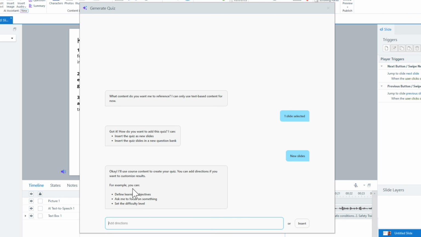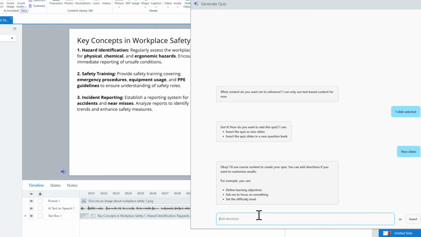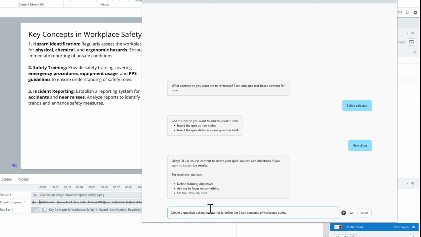For example, you can define learning objectives, ask me to focus on something, or set difficulty. Let's just go ahead and say, create a question asking the learner to define the 3 key concepts of workplace safety. So we've given it the content of what we want it to pull from, and it's going to use that slide as the source to pull the context.